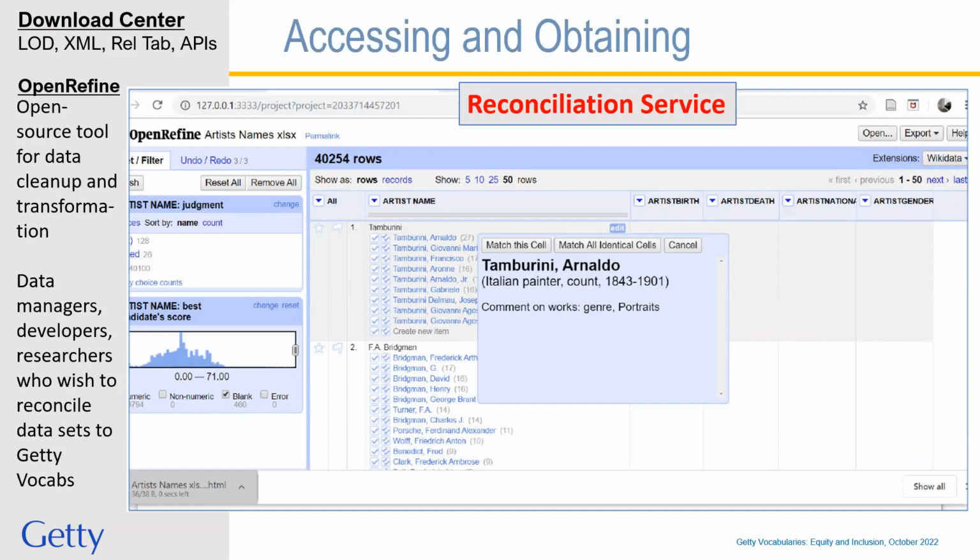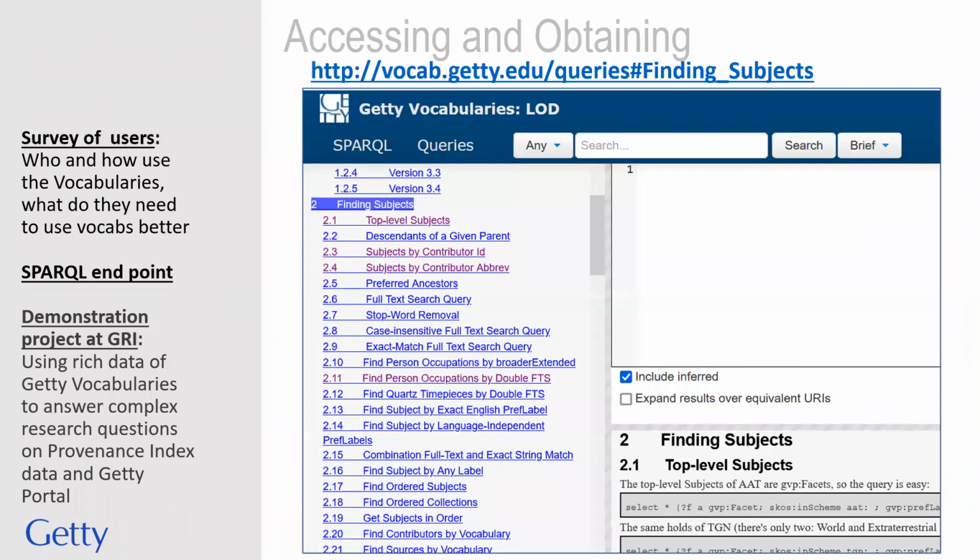Also, we have this OpenRefine reconciliation service that you might want to look at. OpenRefine is an open source tool for data cleanup and transformation. Through the reconciliation service, you could bring, for example, your artists in a spreadsheet into this service and make a link to the ULAN record for each. We are doing a survey of users to see who and how the vocabularies are used and how users would like to use them as we go forward.